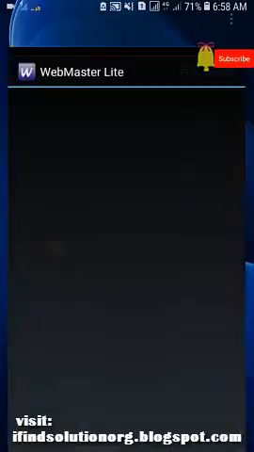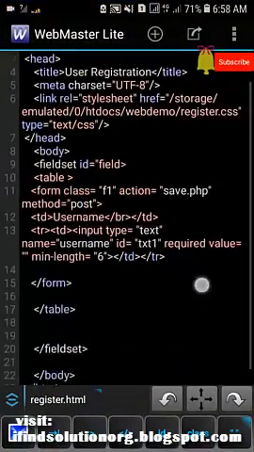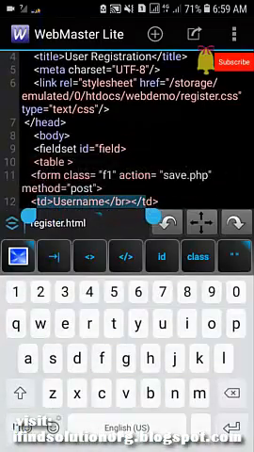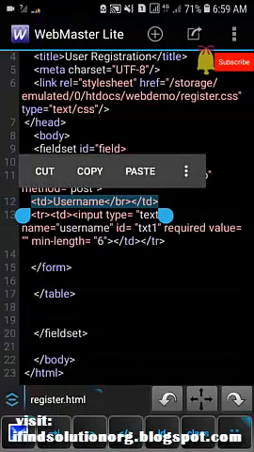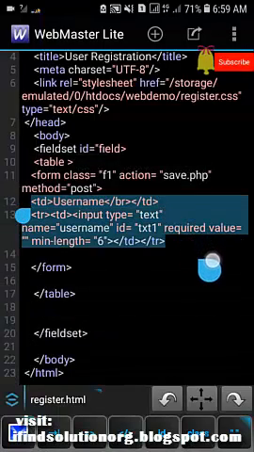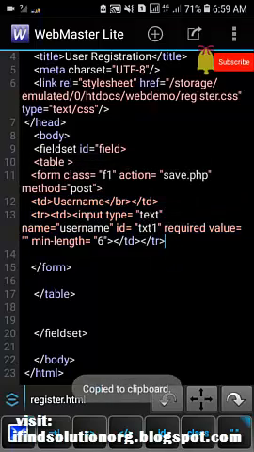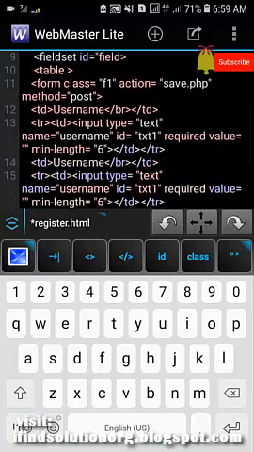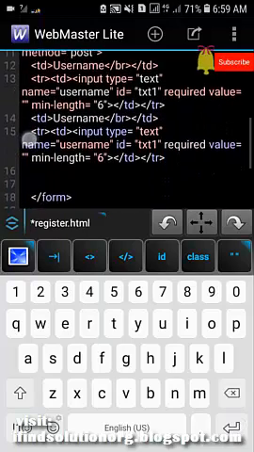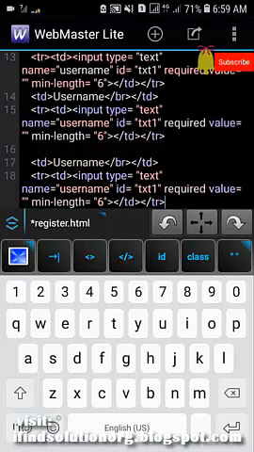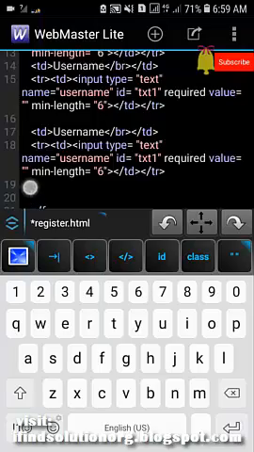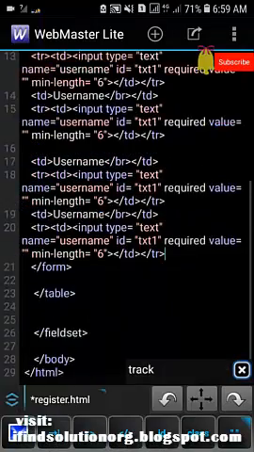So now we can copy this one, and we can copy and paste. We can paste, and we can just rename. So we just paste for username, email, password, and confirm password. And now we need to rename.